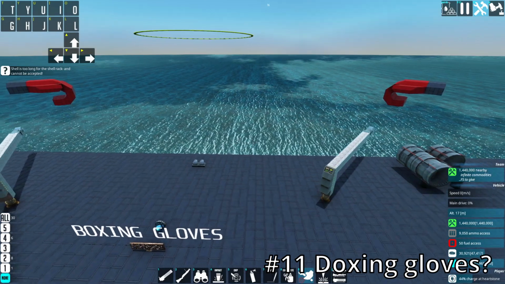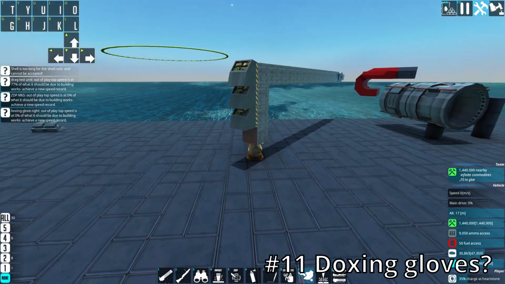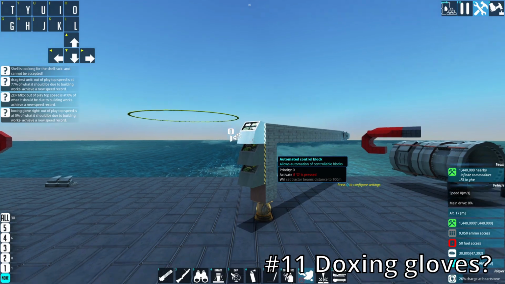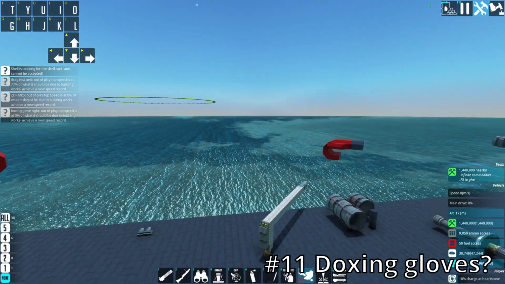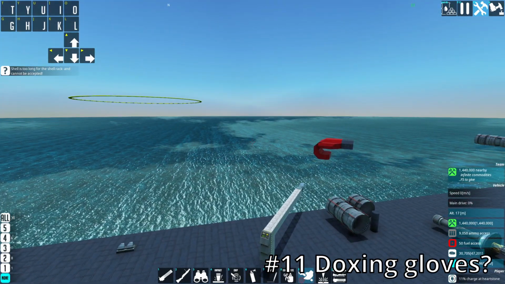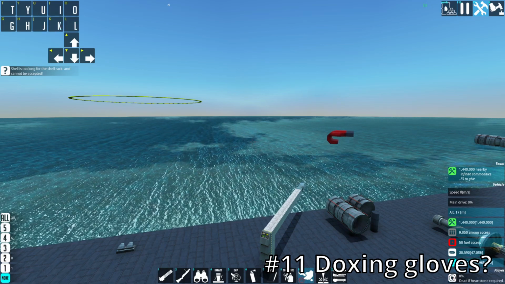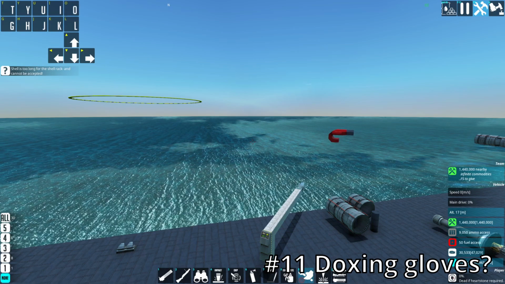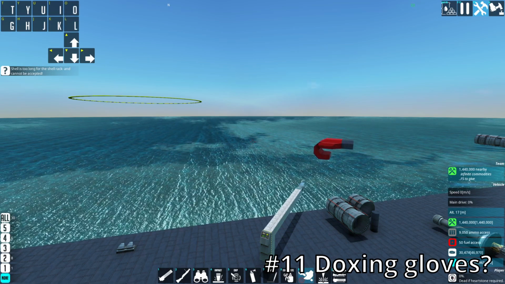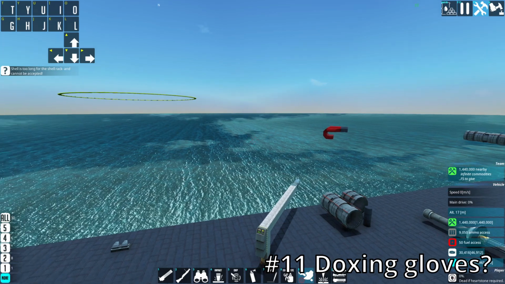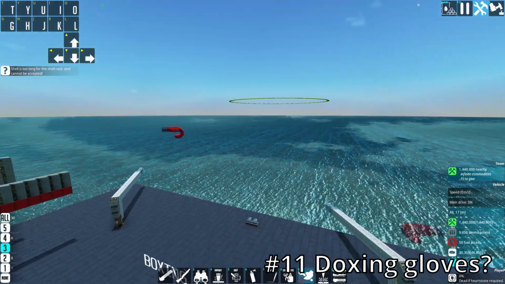Speaking of distance on docking stations, I have right here three control blocks listening to complex controls. That way, on my infamous boxing gloves, I can push them out and pull them in a little bit and thus hit more accurately whatever I'm trying to punch.